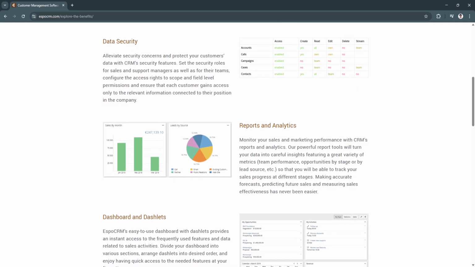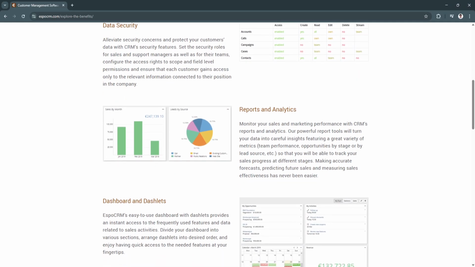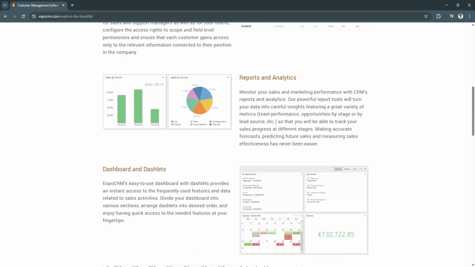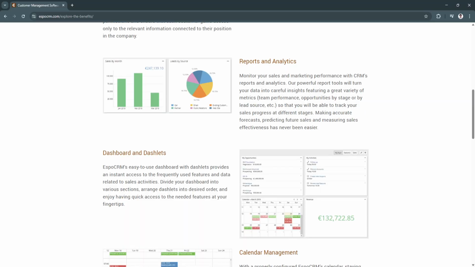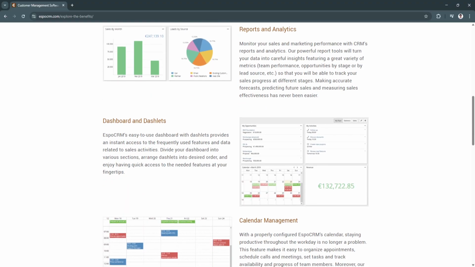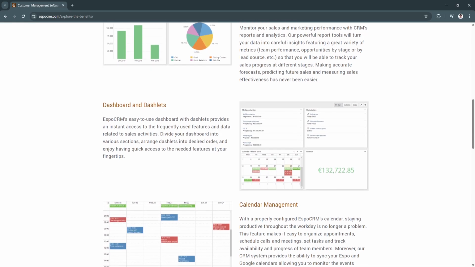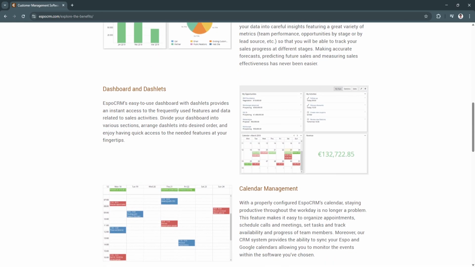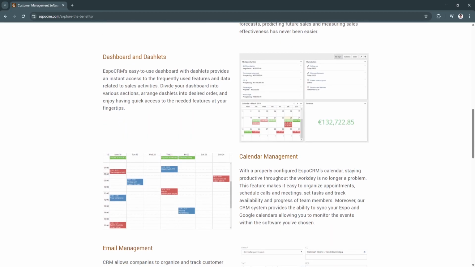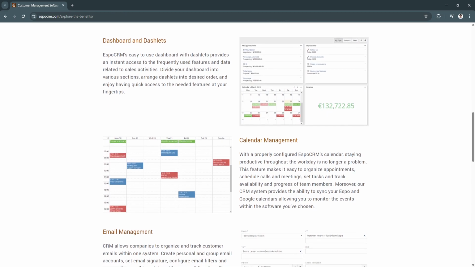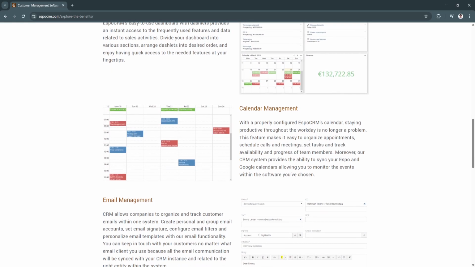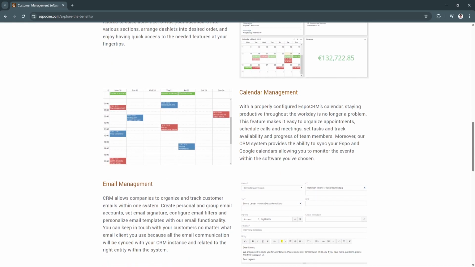Another key feature is the customization and scalability. Unlike many traditional CRMs that have rigid structures, EspoCRM offers high customization capabilities. Users can modify dashboards, create custom fields, and tailor modules to fit their unique business needs. Companies can scale their CRM as they grow, ensuring that EspoCRM adapts to their evolving business processes.